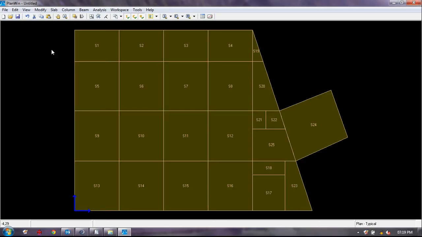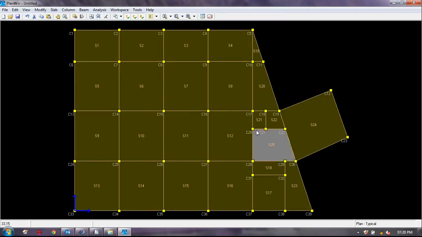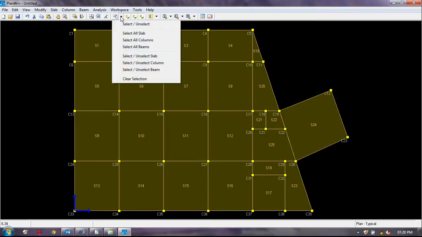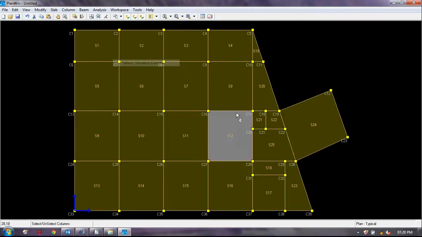One of the features is if I need to locate columns in one shot at all locations, I can just go into column and say auto column. When I do that, Planwin by default identifies columns at all possible intersections. Of course, I can qualify this by going and saying select column, and deleting some that I don't want. Let's say I don't want this, this, this, and perhaps this.